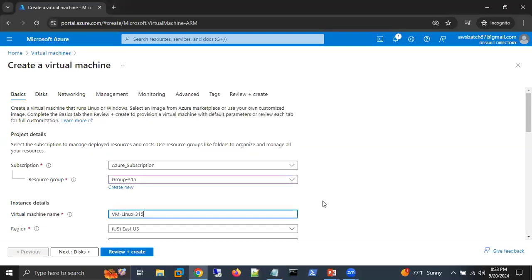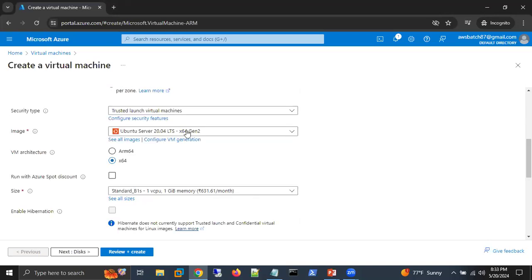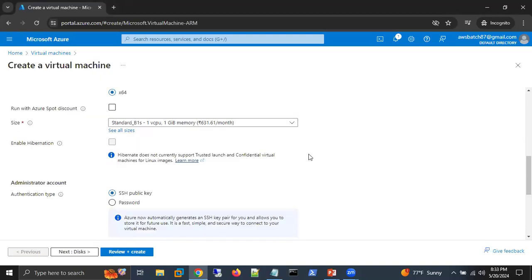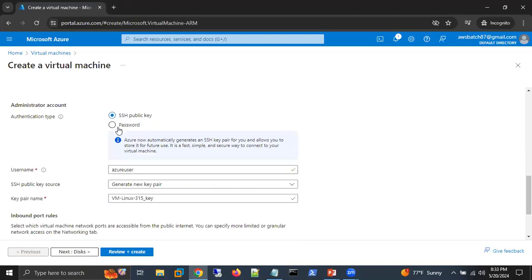Selecting the resource group, giving the name, image. By default, the system is taking Ubuntu 20.04, so I'm just going with the same one. Size we have seen in the previous session, B1S. Same. Hard disk also the same, which we used in the previous session. Now we need to go with the password.